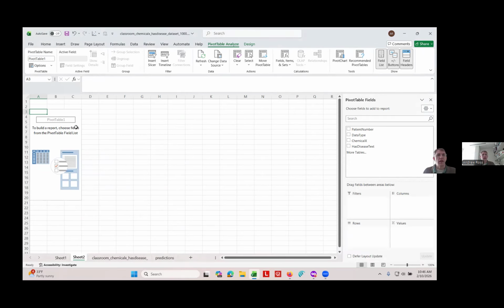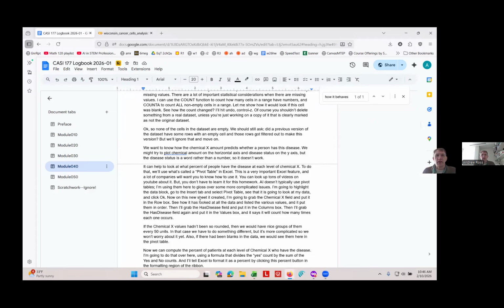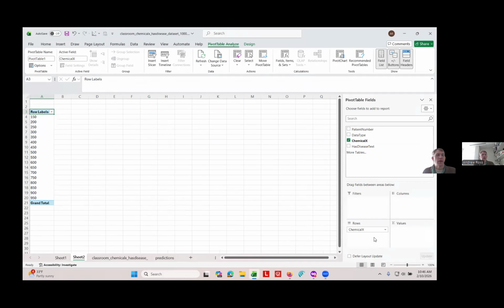So it gives me kind of a blank table here and then some ways I can build the pivot table. So what I'm going to do first is grab the chemical X field and put it in the row box. So click on this chemical X and drag it down here and drop it. And that puts it in the row box. And you can see it looked at the data set and saw all the unique values of chemical X and made a list of them in numeric or alphabetic order.